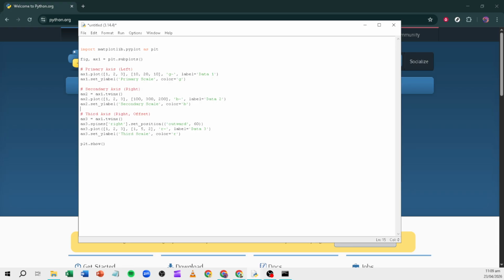If the scales differ greatly, set separate y limits for each axis so trends are clear. Keep the grid off on the second axis. The left grid is usually enough to guide the eye.